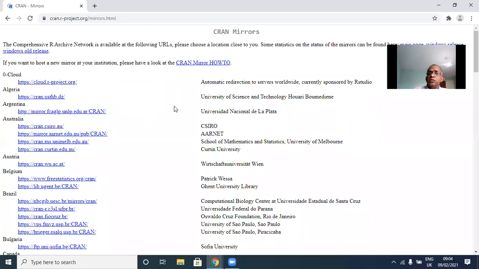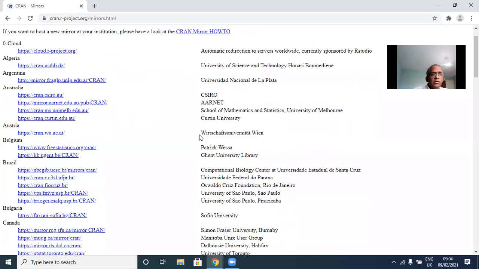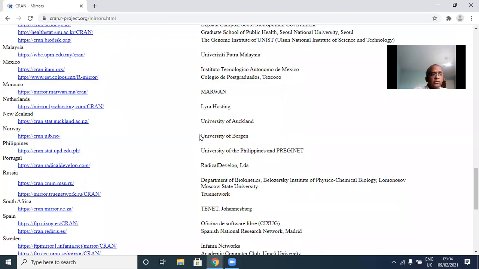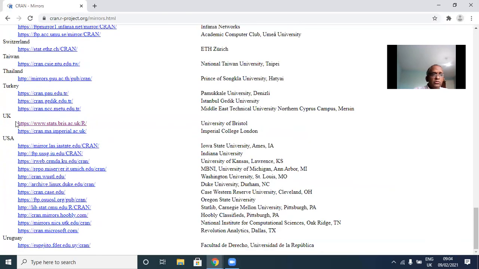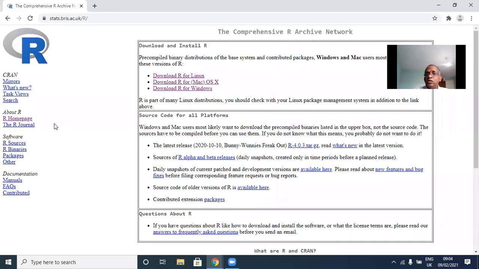This is a mirror page. It contains links to the R package for different countries. Like I'm in the UK right now, so I will go here and click here. But you may be in a different country, so depending on the country you are in, you choose the corresponding mirror. Once you click here, you will get to this.